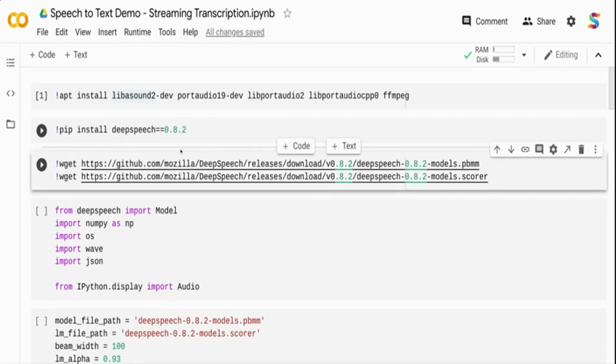I've already installed DeepSpeech. And if you see over here, I am downloading two different files from the DeepSpeech website. One is the PBMM file, which is nothing but the acoustic model, the end-to-end deep learning model I was talking about. And you have a scorer file, which is nothing but your language model. The language model works on top of the acoustic model output to increase the accuracy of the transcription. So these are the two files. I have already downloaded them.